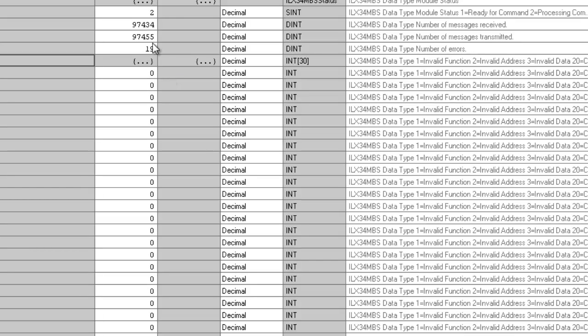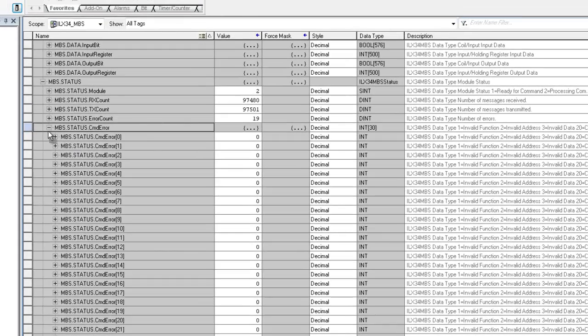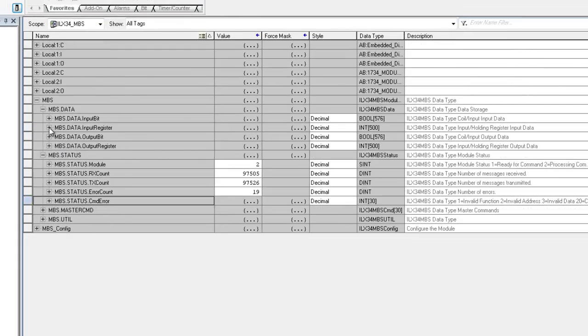If you wanted to, you could have Logic monitor these tags and alert you if there are any issues on your network. This concludes the ILX34 MBS training video.